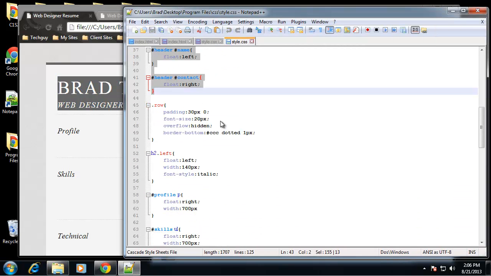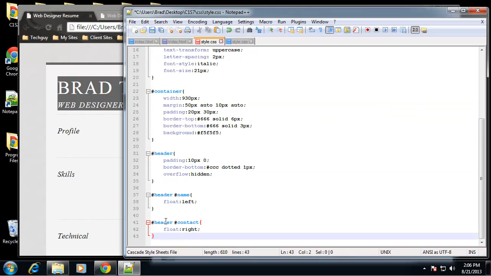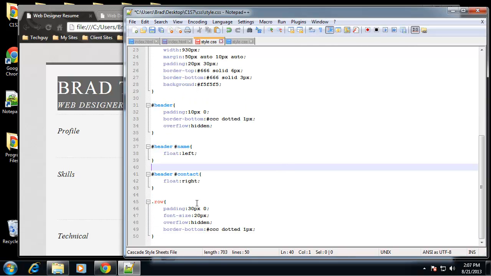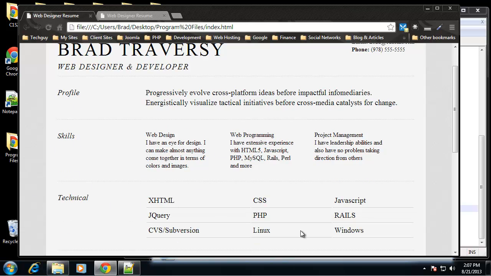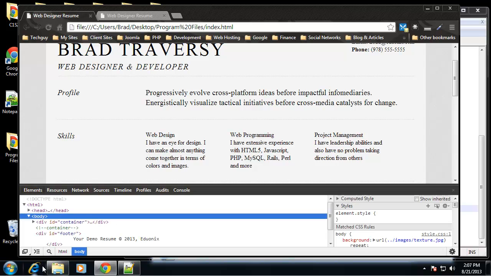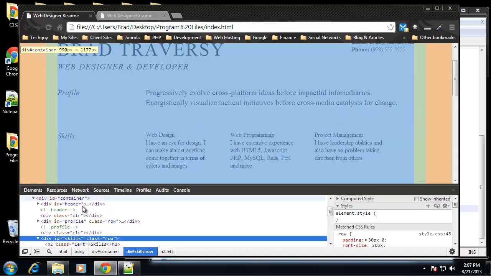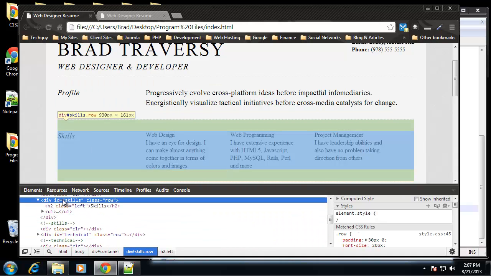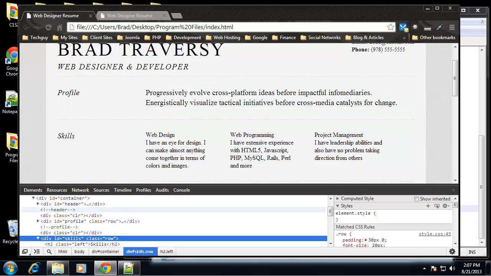Alright, let's see. We have our row class, which is used multiple times. It just gives us a padding of 30 pixels on the top and the bottom, so that would be here and here. So each one of these rows has the row class tied to it. If we look right here, this area has an ID of skills but a class of row. Same thing with this profile ID, it has a class of row.